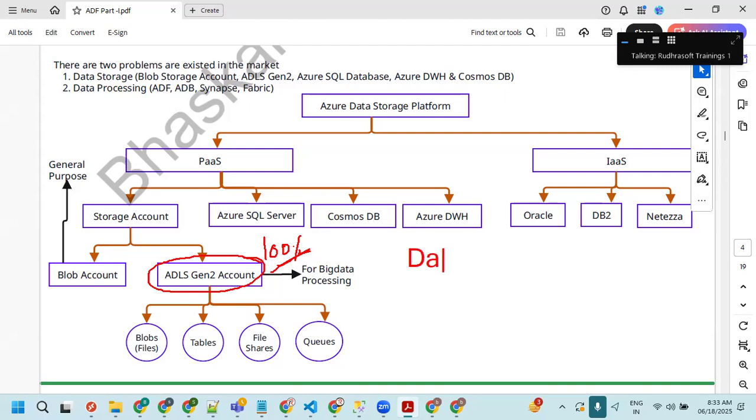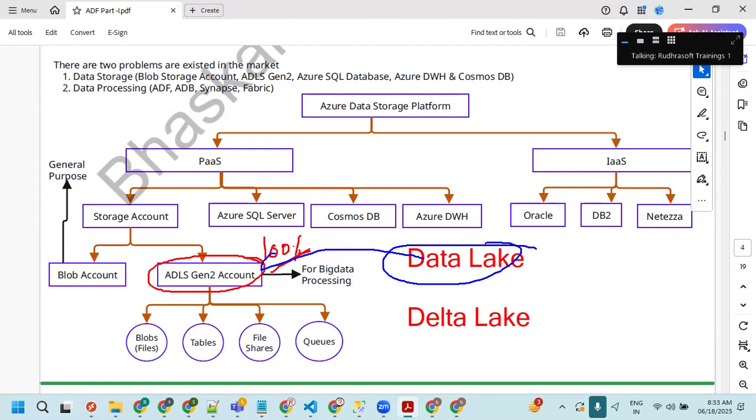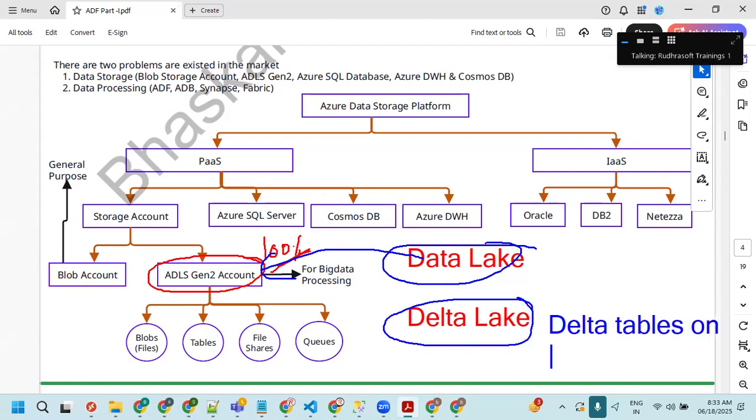So there is a data lake and there is a delta lake. Your data lake is nothing but your ADLS Gen2. Your delta lake is going to be delta tables on data lake. Then we can say it is a delta lake. So what are these delta tables? We'll come across that at the time of Databricks.